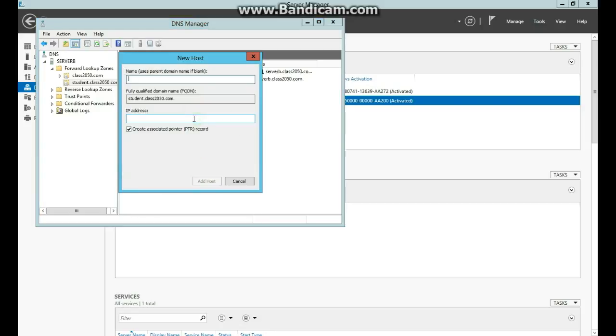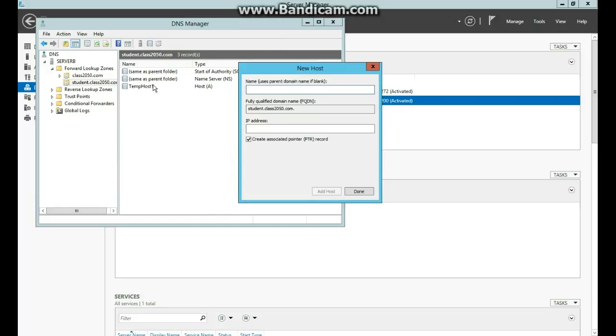So let's do New Host, and then for the name we just want to name it TempHost1 with an IP address of 10.1.1.12. Add host. You can see it just added it, and let's go ahead and create a second A record for TempHost1 using the IP address consecutively after the last IP address.